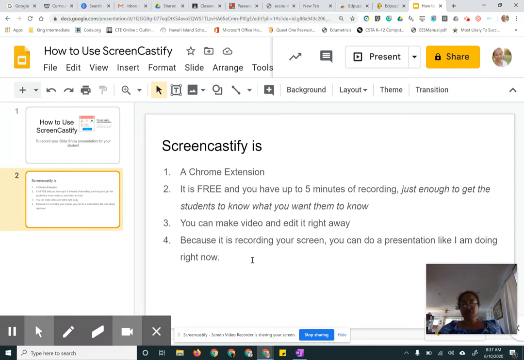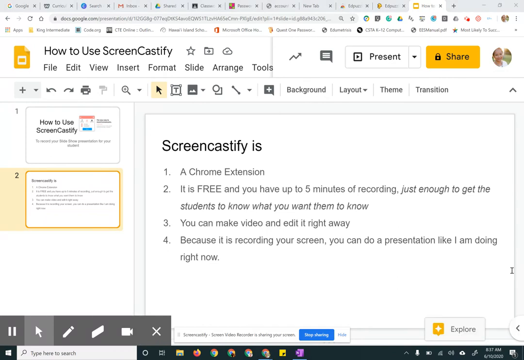It also records your screen like I'm doing right now, and it's a very cool tool to give your explanation to your students. And if you don't want the student to see your face, you just close your face.